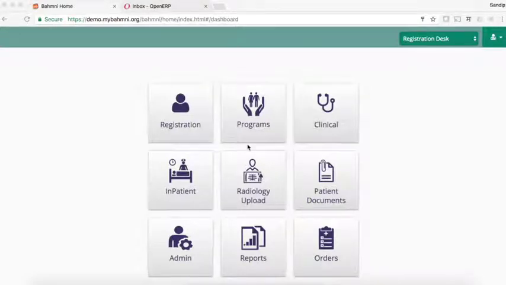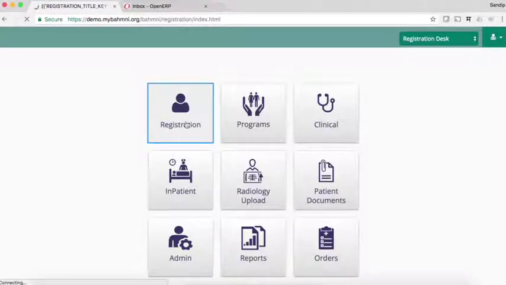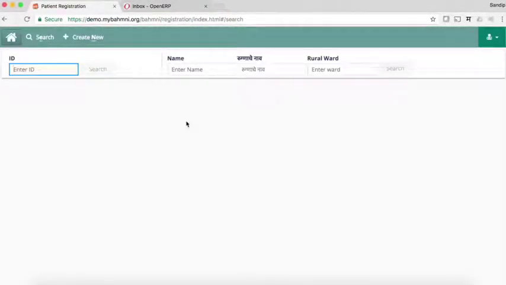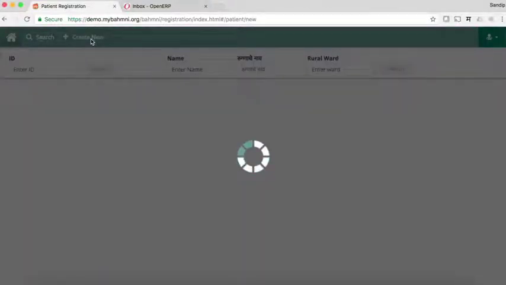Page. So you have to go on to registration, click on the registration. When you click on the registration, you can see that there are two options. It will show search and create new. When you have an already existing patient, you can search that patient by patient name or even ID. And in this case, we are going to create a new patient. So we're going to click on create a new patient.